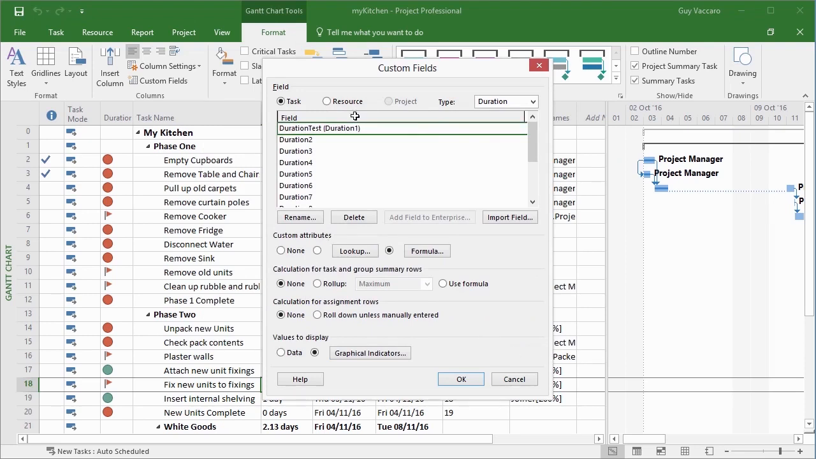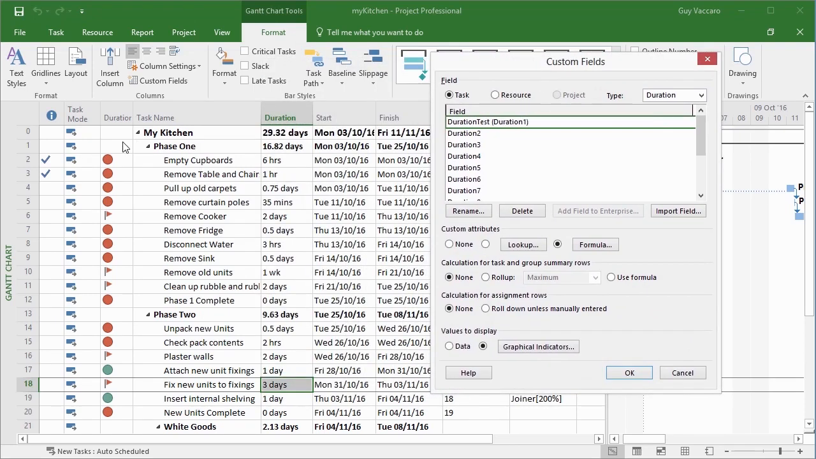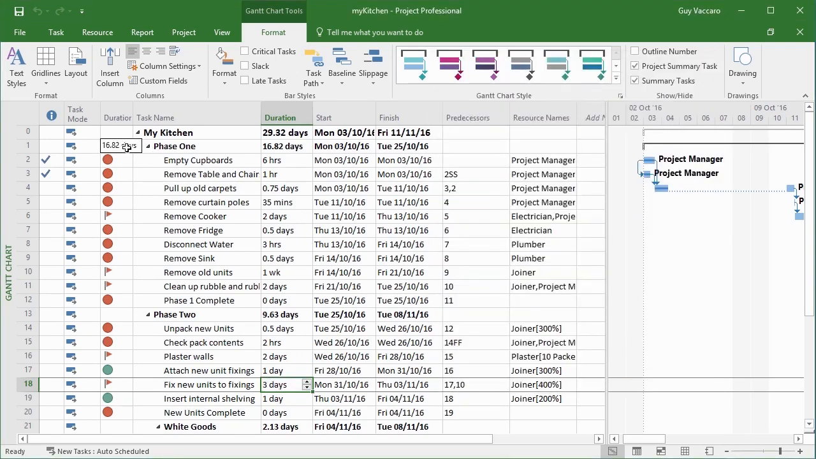Now you'll notice, if we just move the box aside, the summary tasks do not use a graphical indicator. And that's very similar to when we did the formula before. We need to roll up. So to roll up, I want to use the formula. So when I say OK, formula is now in here. And you can see when I hover, it says 16.82 days. When I hover here, it says 9.63 days, but it's not showing a graphical indicator.